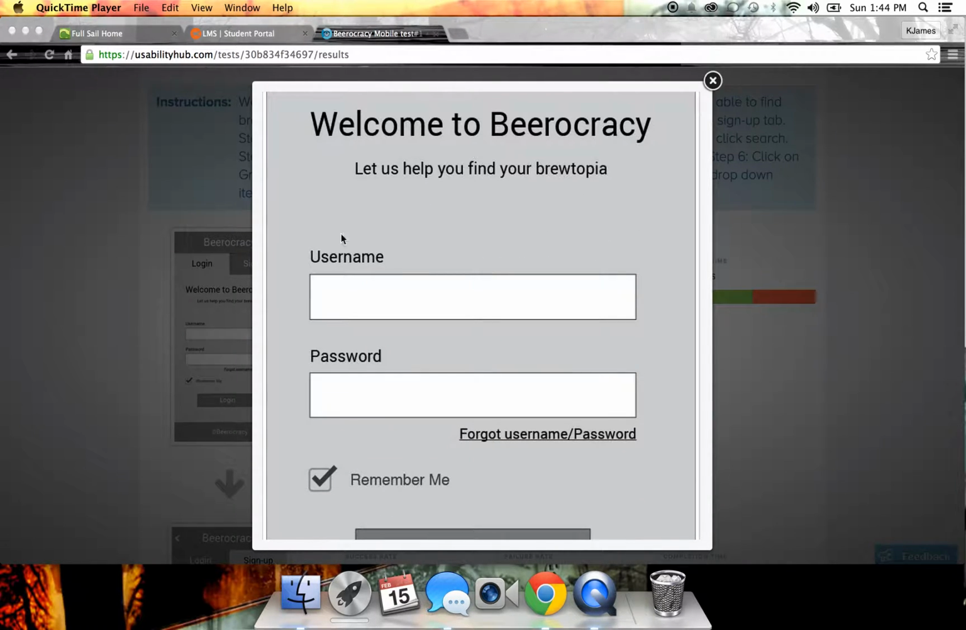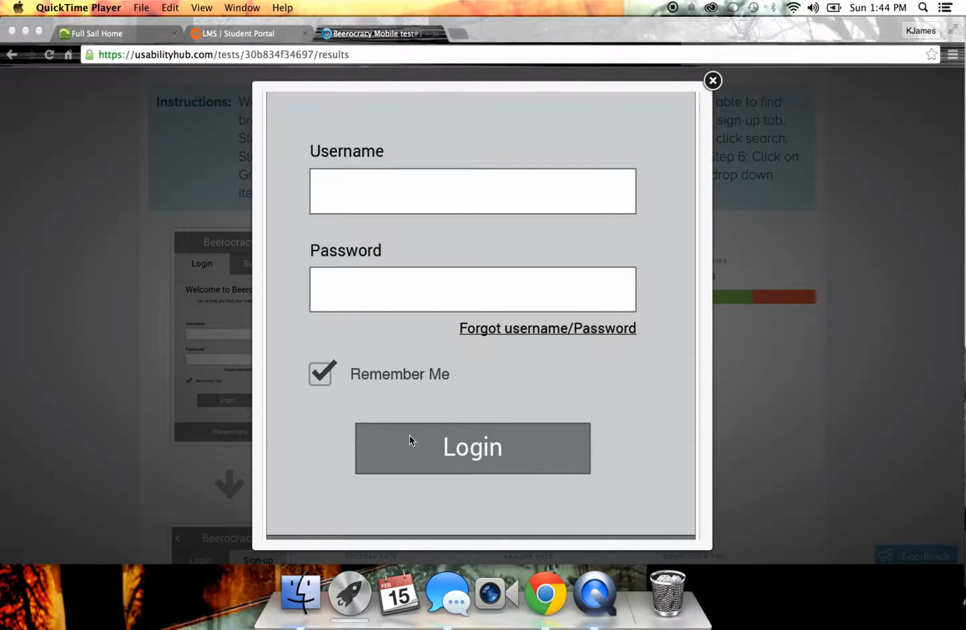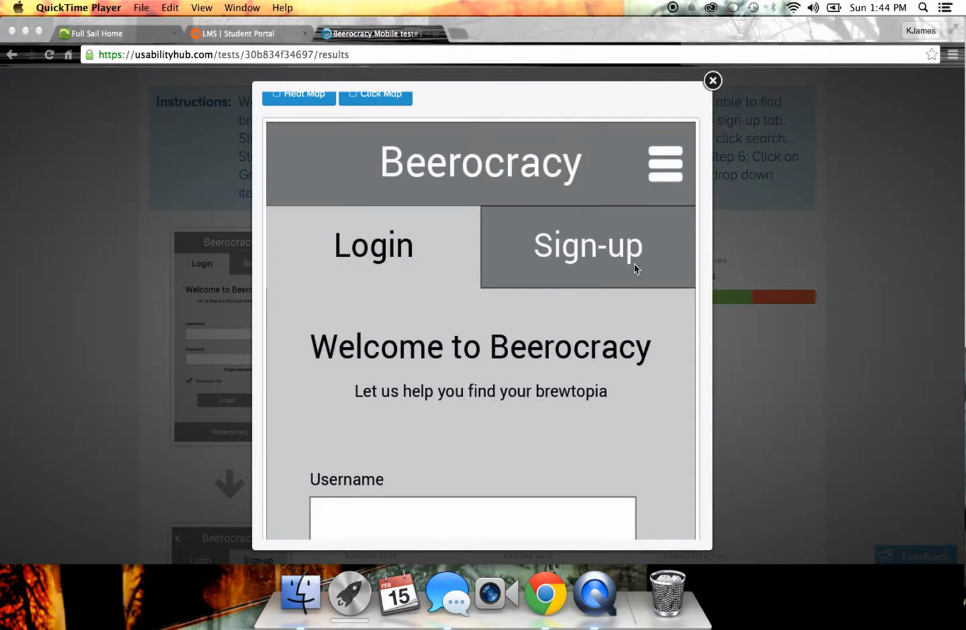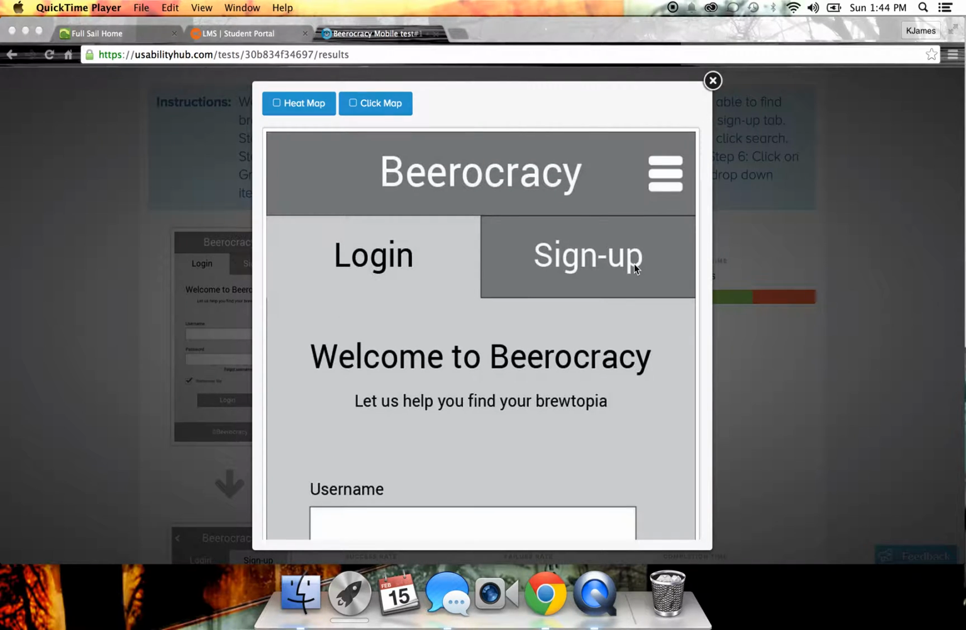On this login page you'll have your username, password, forgot username or password, a remember me, and a login section. For this purpose we're going to say you don't have a login and we're going to go to sign up. In order to test this design we brought it to Usability Hub for a nav test.